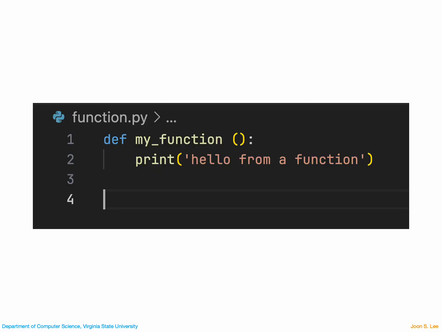Here's our very first example of a user-defined function. We start with the def keyword, followed by the name of the function. Here it's called my_function. Notice the parentheses and the colon. Inside the indented block, we have the code that we want this function to run. In this case, the function will simply print the message, "hello from a function."